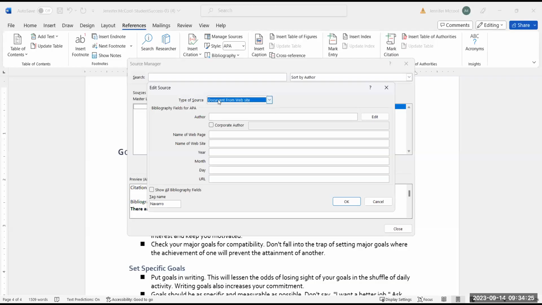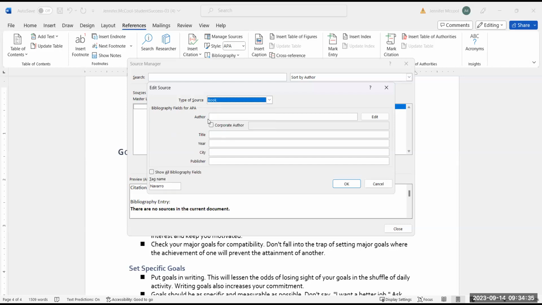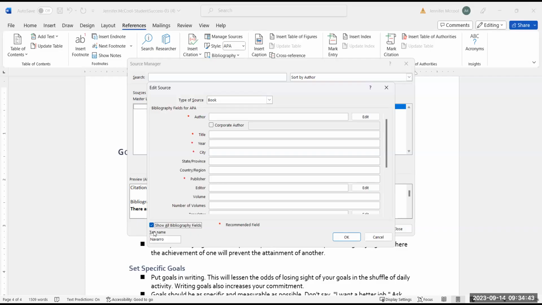Now, the first thing we have to do is choose what kind of source you are getting this from. This is a book. So we're going to find book, because depending on what you choose, you will have different windows here. I am also going to click on show all bibliography fields, because there are way more than what that smaller window gives you, and you will need those.